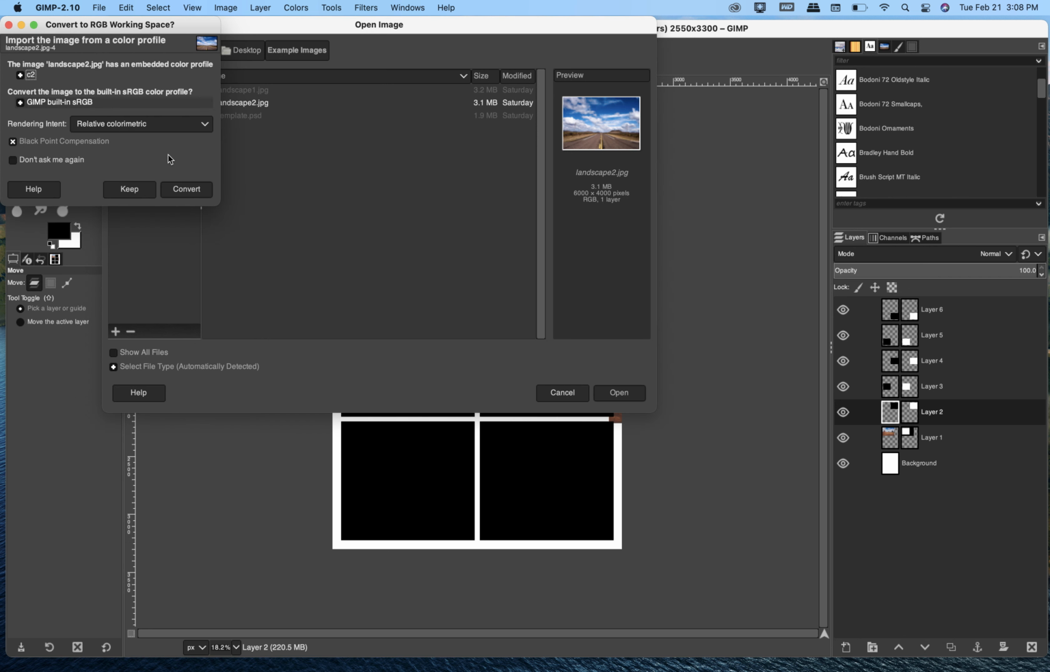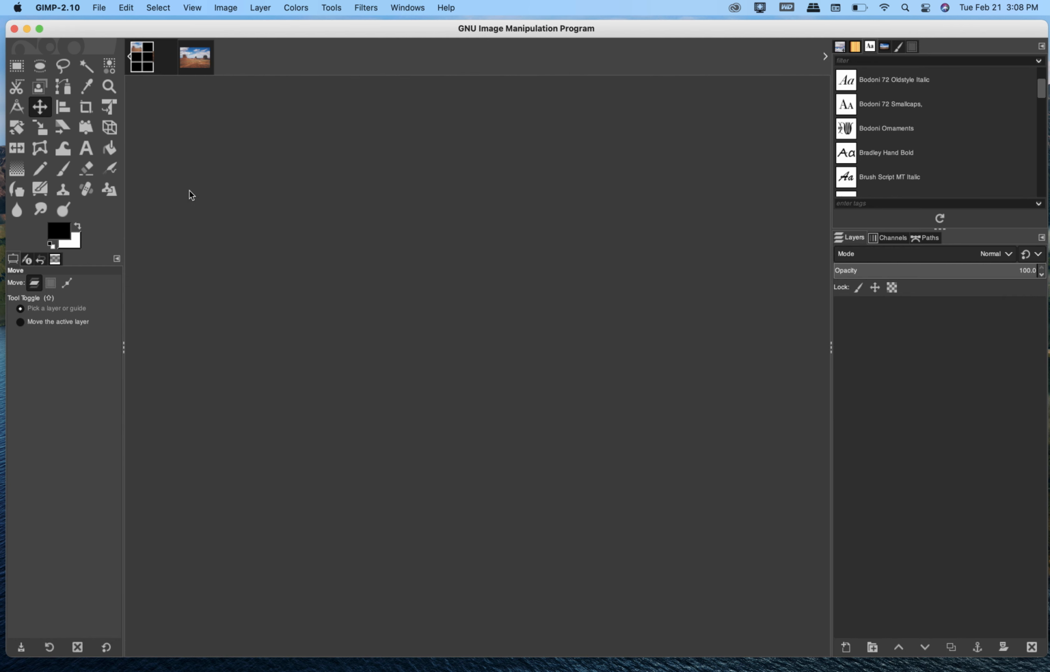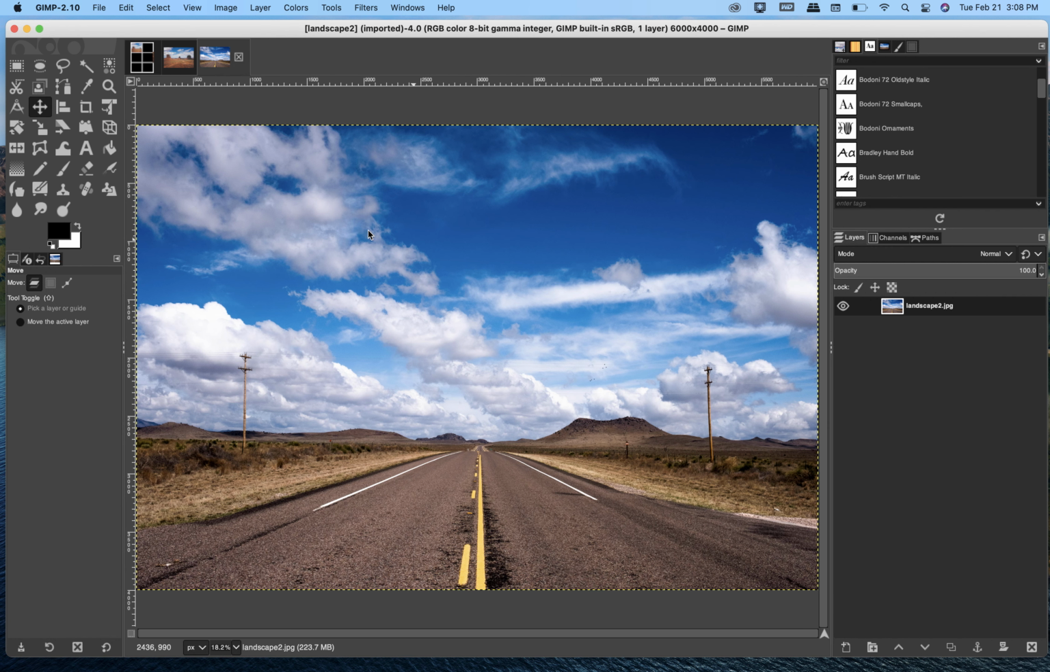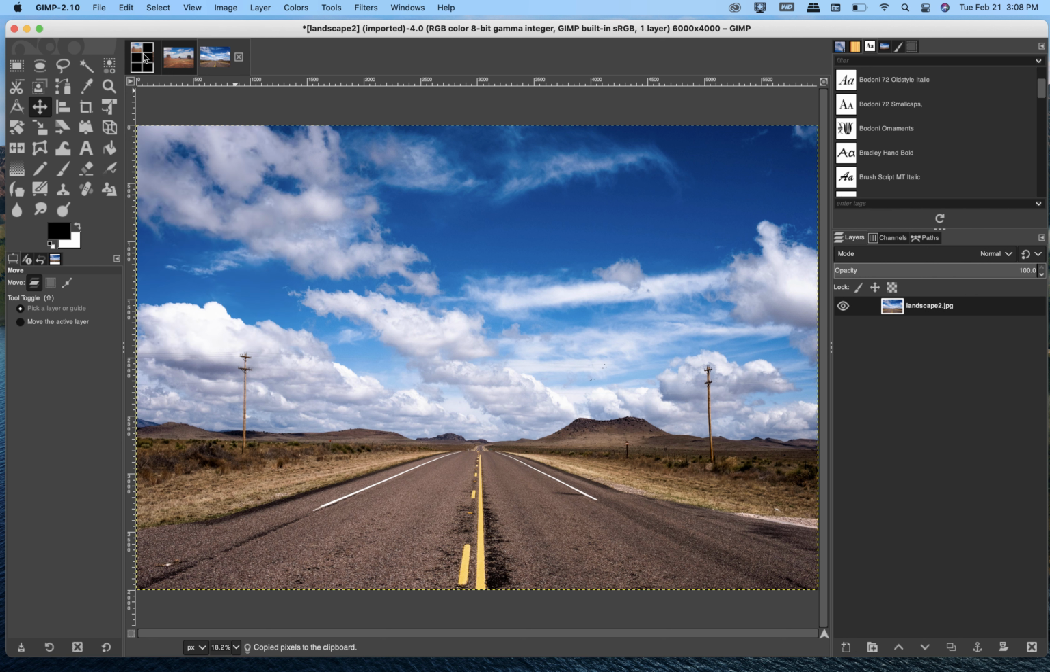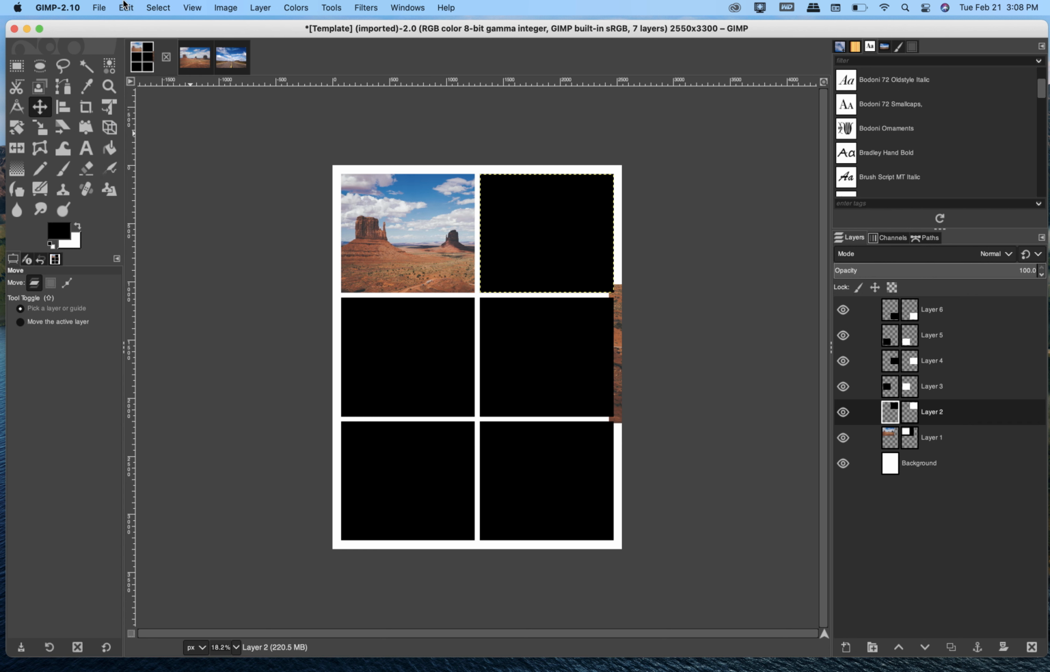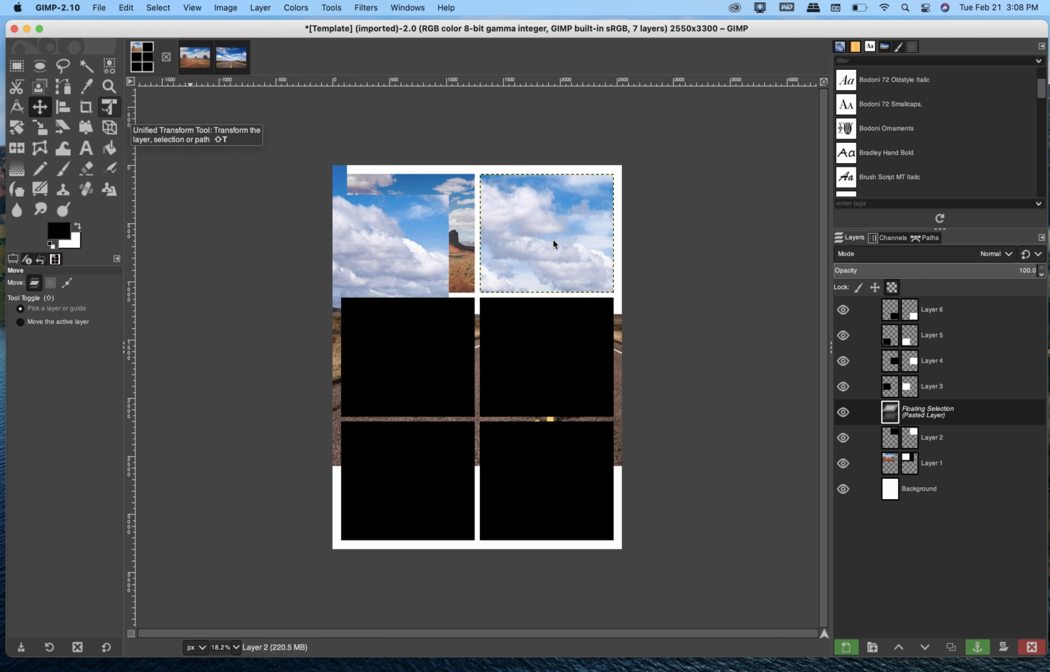And then again, you're going to convert to GIMP's color space. Say Convert. Brings up the image here. You want to select all. Edit, Copy. Go back to the template file. Go Edit, Paste. Paste the image. It shows up there, but it's pasting it here, again in its own layer above Layer 2.